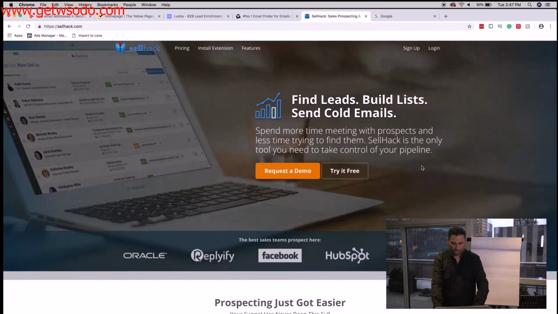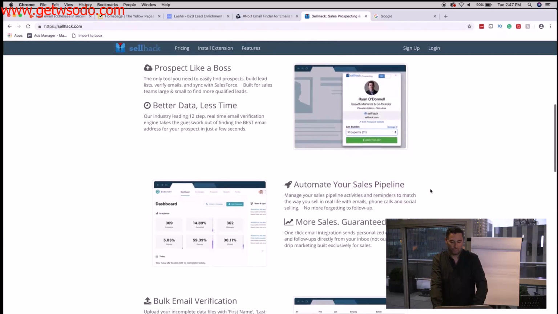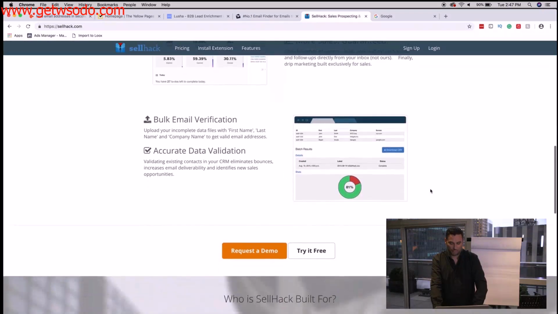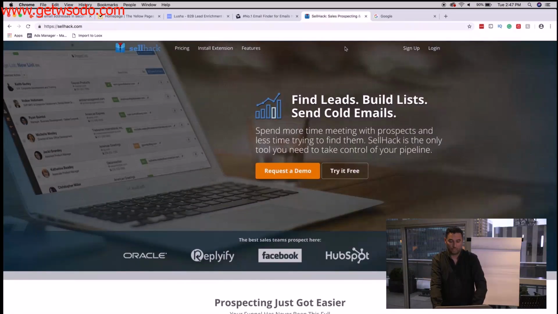Oh, it looks like this is the best sales teams prospect here. Oh, these companies, so Facebook, HubSpot, Salesforce, Oracle are all using SellHack. This is one of the newer ones. I haven't personally used SellHack yet. I'm excited to try it because it is one of the ones that just newly came on the scene and was highly recommended to us and our teams.